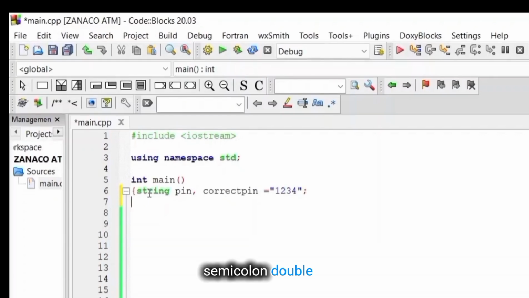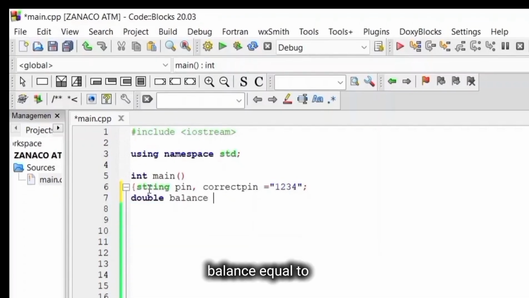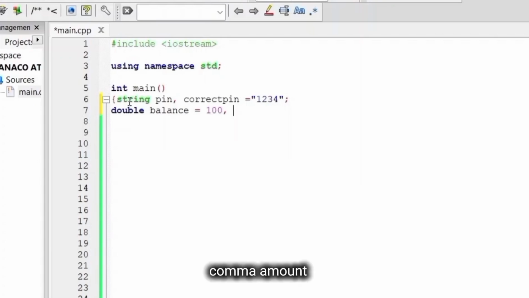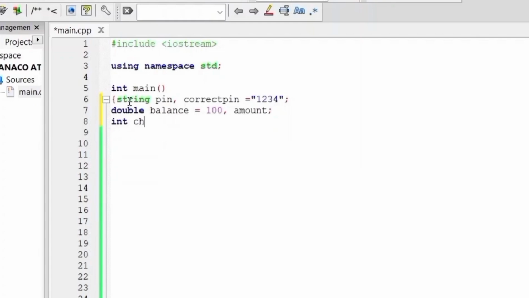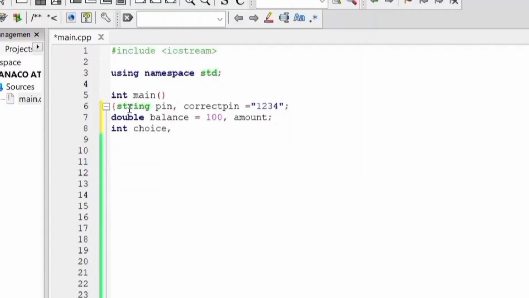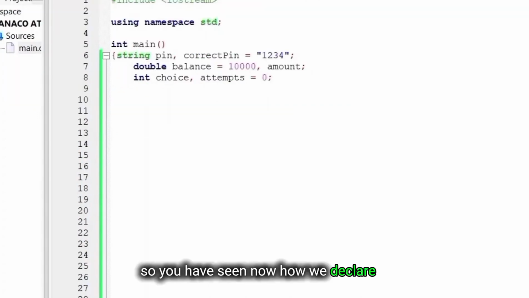Semicolon. Double balance equal to amount, semicolon. Int choice, attempts equal to 0, semicolon. So you have seen now how we declare.